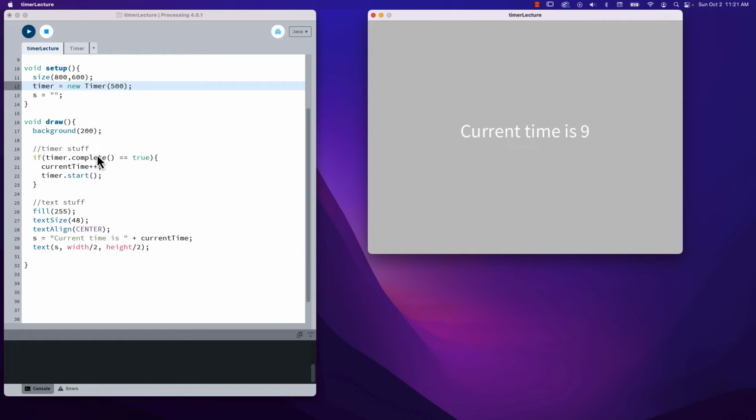That's part of it. So every draw loop, it checks to see if the timer is done. If the timer is done, current time goes up by 1, and then we tell the timer to begin anew. And the timer will always be going based on this time interval. So that's really all there is to working with a timer.